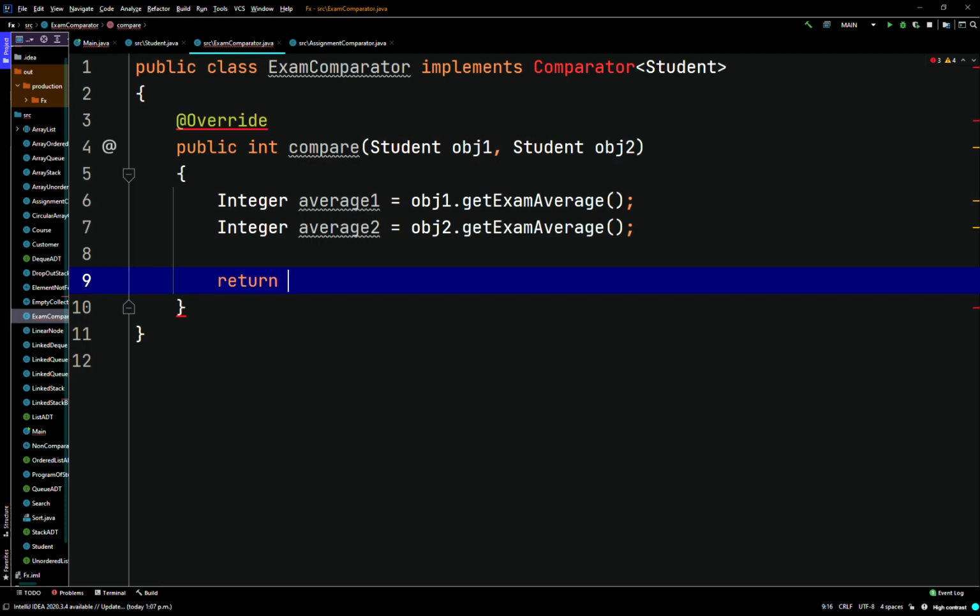Then we'll return average1 dot compare to average2. So it's going to say which one's smaller, bigger, equal. It's going to say, is the first one less than, equal to, or greater than? So again, it compares two integer objects numerically, compared to an interface comparable.